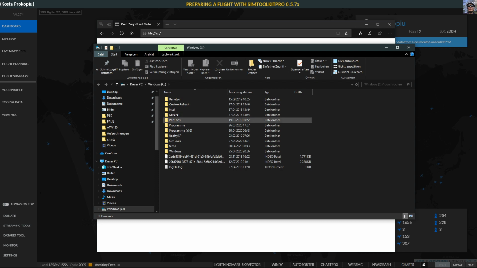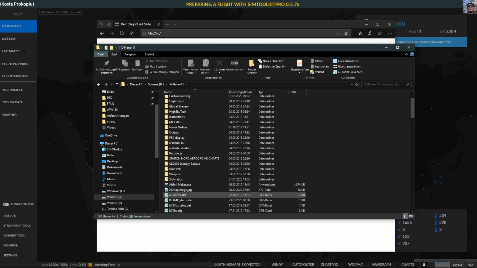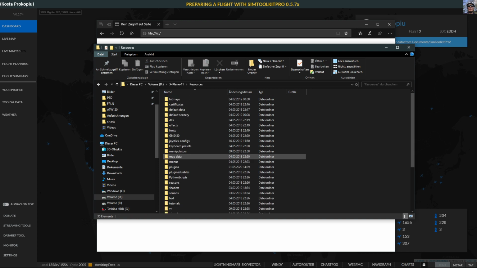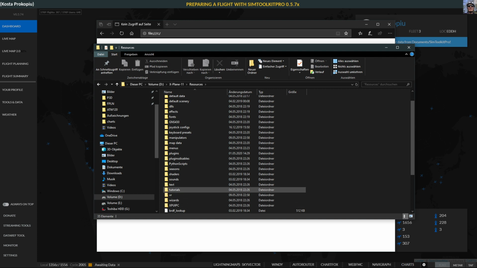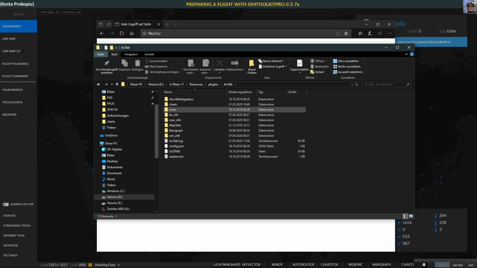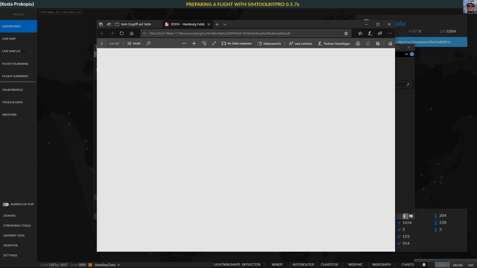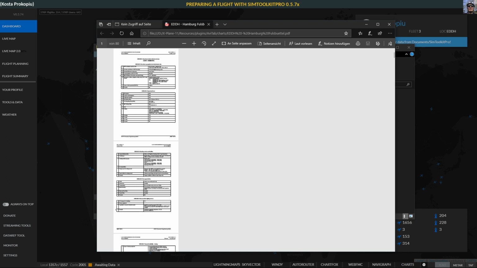a sort of normal Explorer window, and then you go wherever you have that PDF. In my case, it's in my Explain folder under Resources, Plugins, AviTab, Charts, because that's where I saved it. But it can be anywhere in the file system. If you know where your PDF is, you can see it here, EDDH Hamburg Fuhlsbüttel. You press this, and then the browser opens the PDF for you.